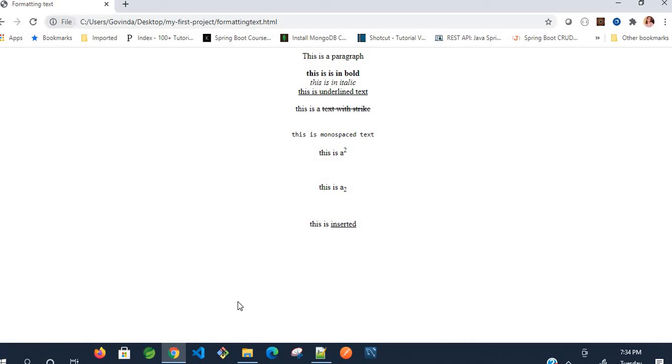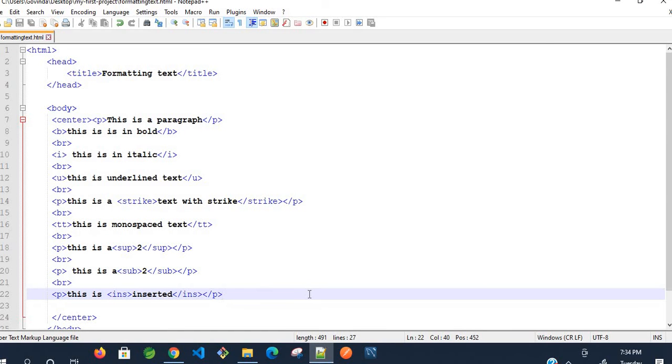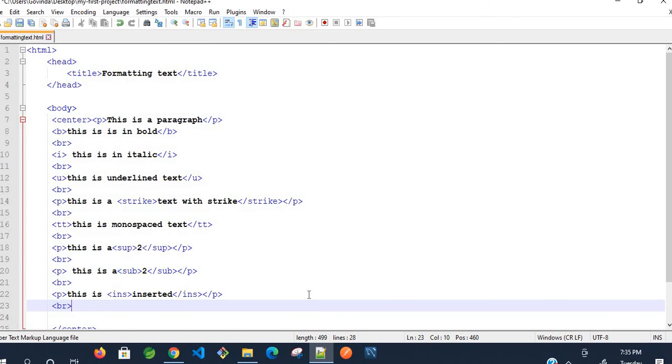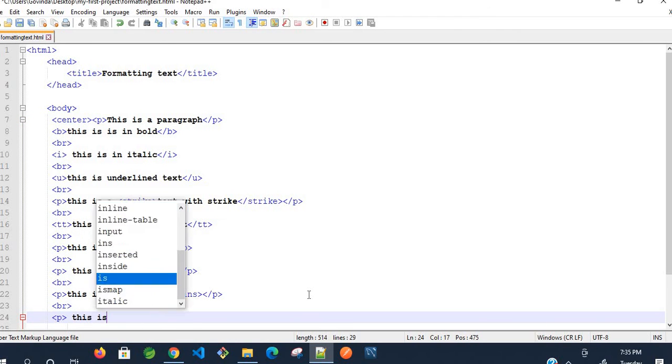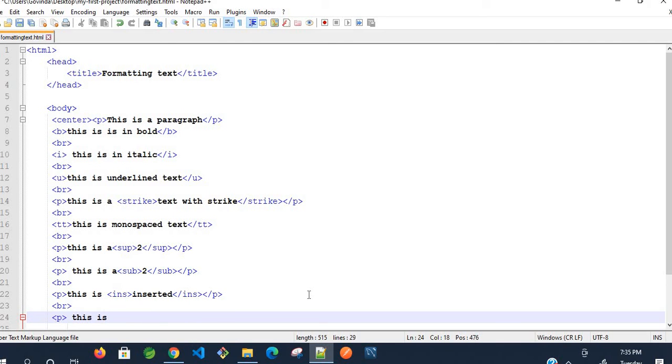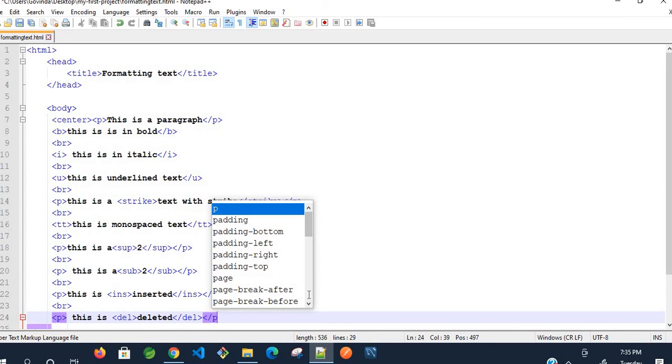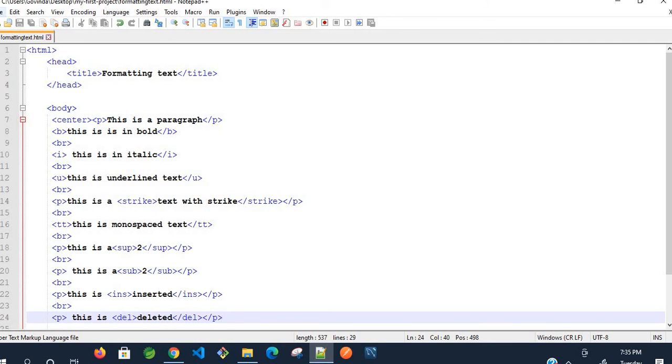Okay, now next one is delete. Okay, again break the line. Okay, go to the next paragraph. This is what I want to write here, del tag. Okay, del tag deleted. I want to give the text as deleted. Okay, then close the del tag, close the paragraph tag. Okay, save the file, then go to the browser.